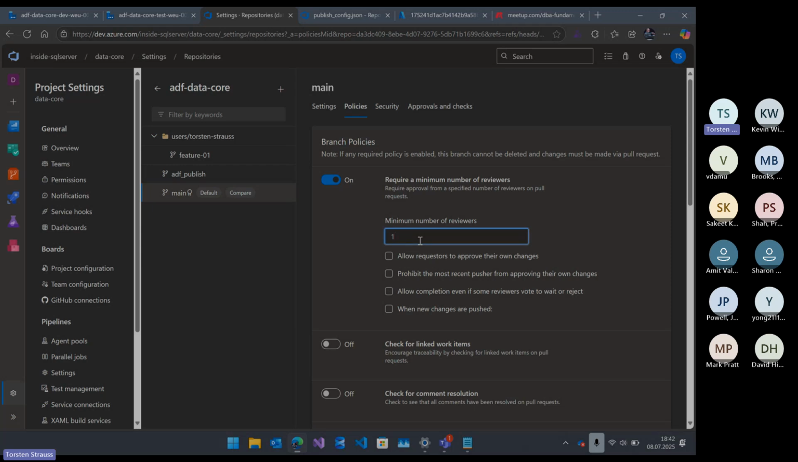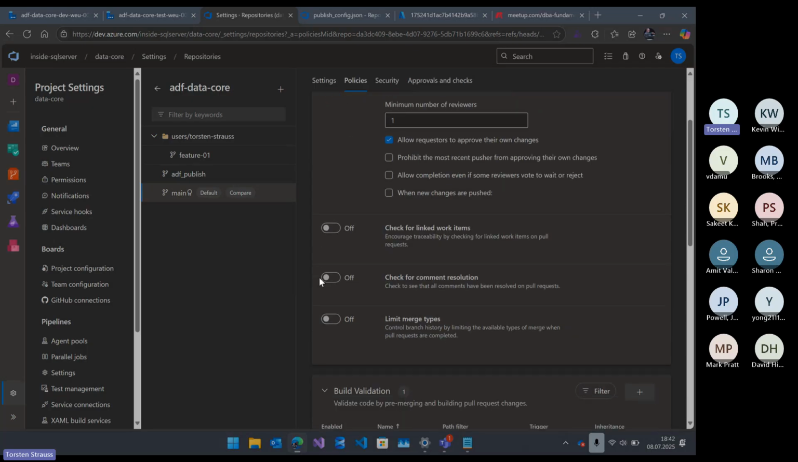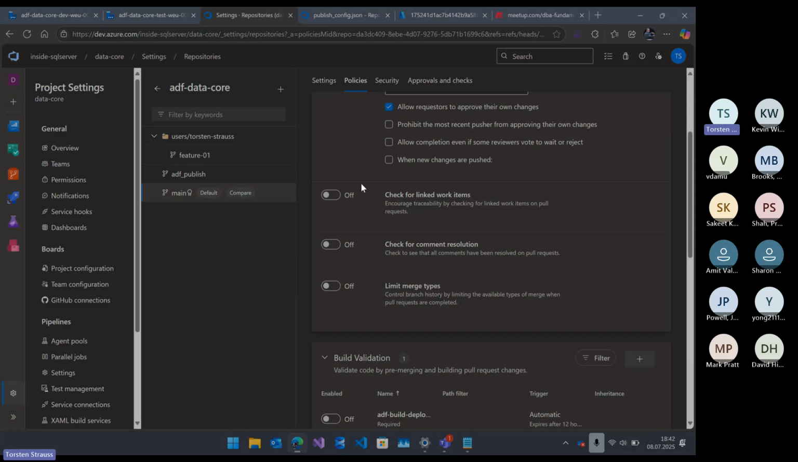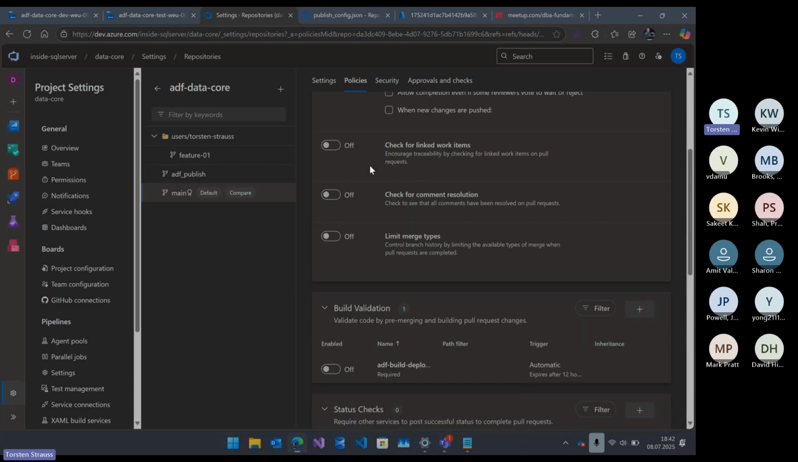It's definitely fine. I even need to enable allow requesters to approve their own change, because otherwise I'm waiting for another person which doesn't exist to approve my change. This is definitely not good practice. So for sure, we can enable check for linked work items in order to associate your work with a task in your task board. This is the only justification to develop without having any kind of work items defined in your board. You shouldn't even start to work. For now, that's perfectly fine because I don't have a board in place.